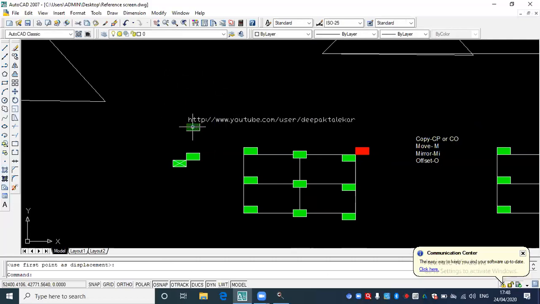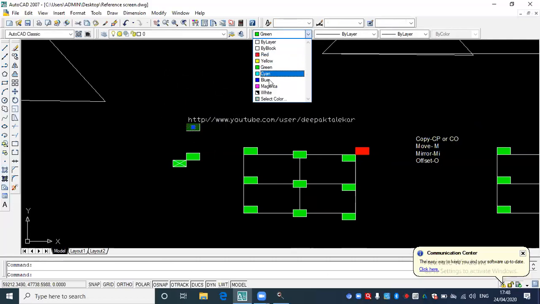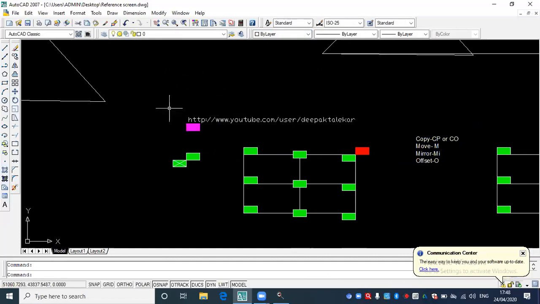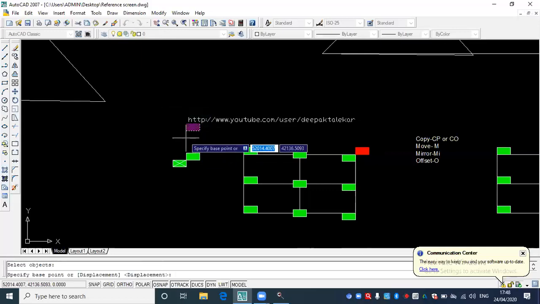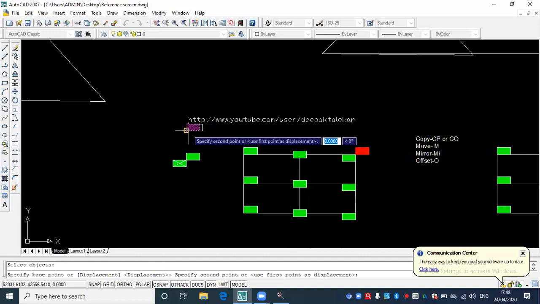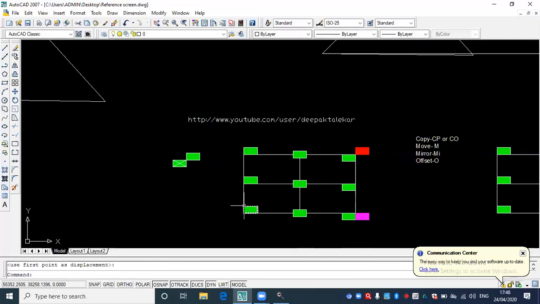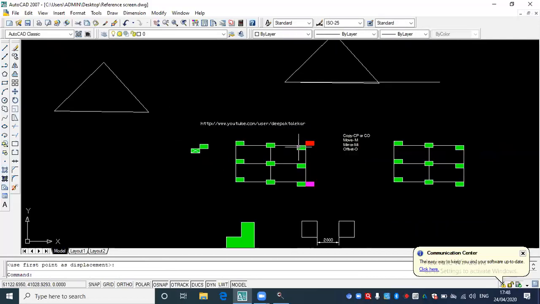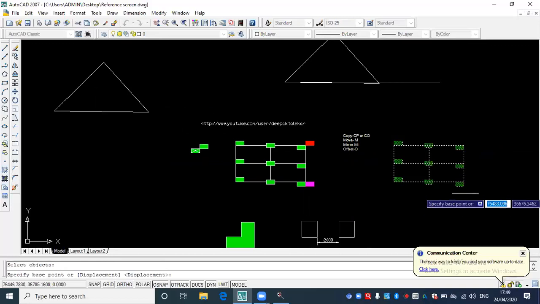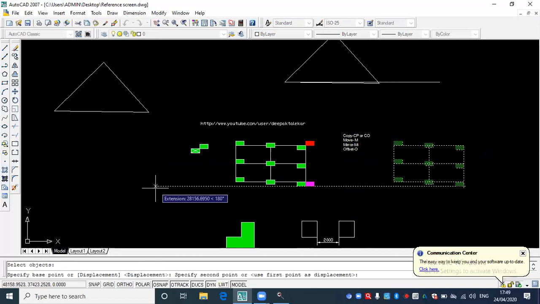Now I want to move this object. Select the move command, select the object, right click. Now select the base point from here. This is the base point, and I want to move it to this point. Move. So you can move. I want to move this entire thing. Select the move command, select all the objects, right click. From this point I want to move it here.